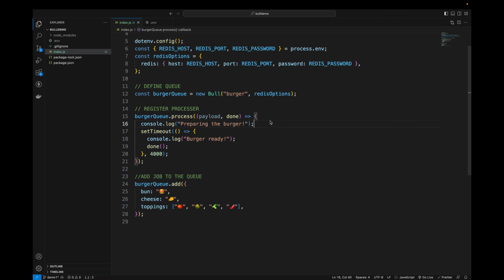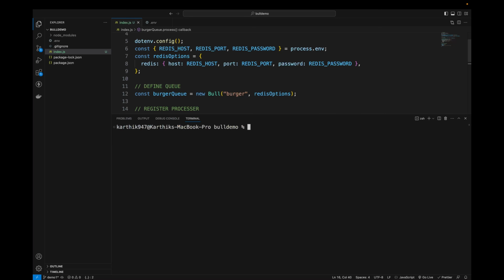First, let me save it, and if I run it, you can see it's preparing the burger, and after 4 seconds, the burger is ready. So it works fine.